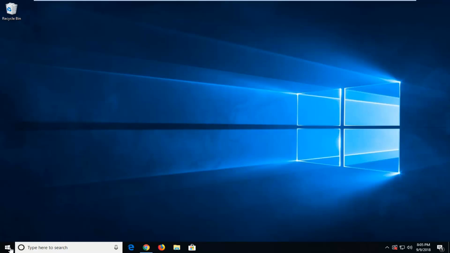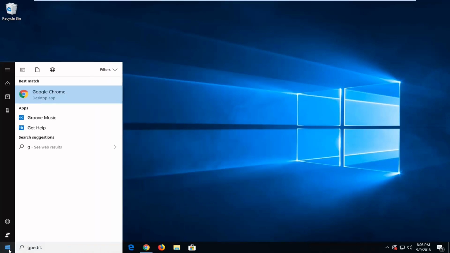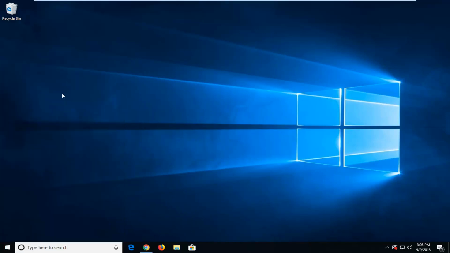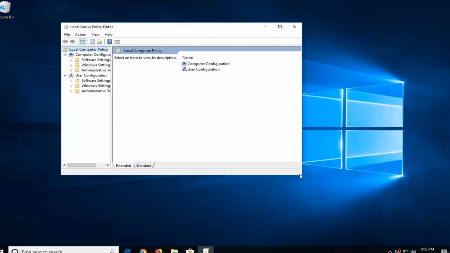So we're going to just start by opening up the start menu, left click on it one time. You want to type in gpedit.msc. Best match should come back with gpedit.msc. Right click on it, left click on run as administrator. And it should open up right here.